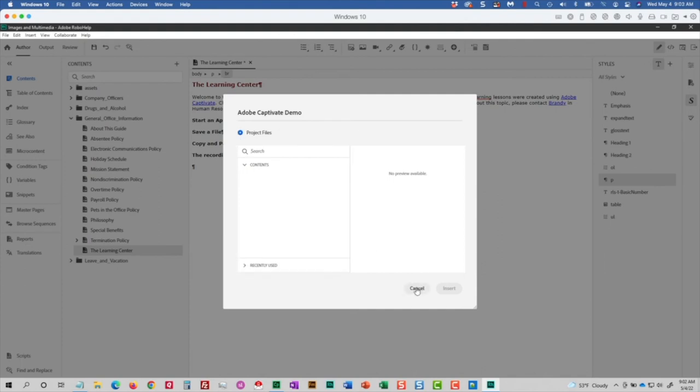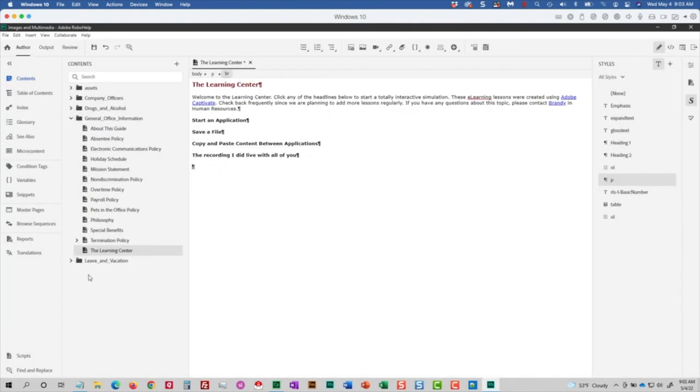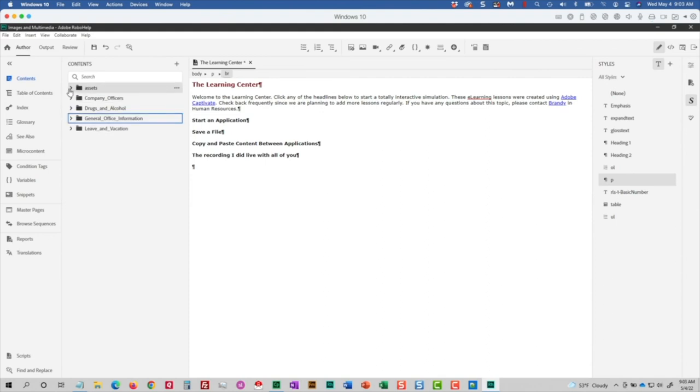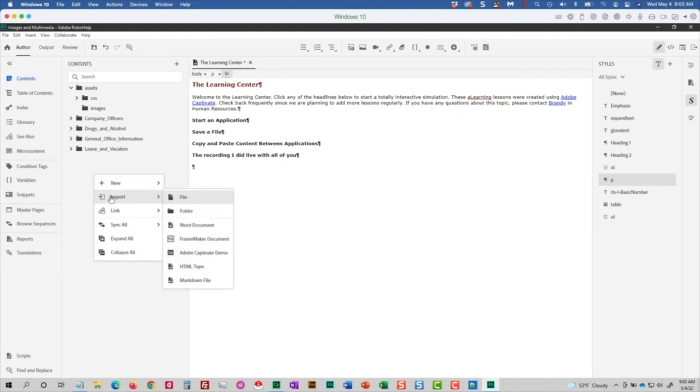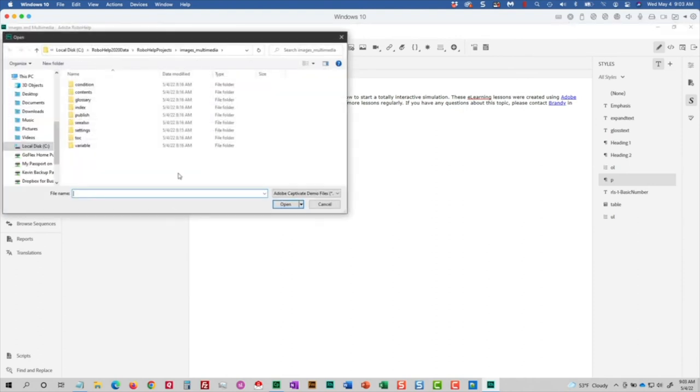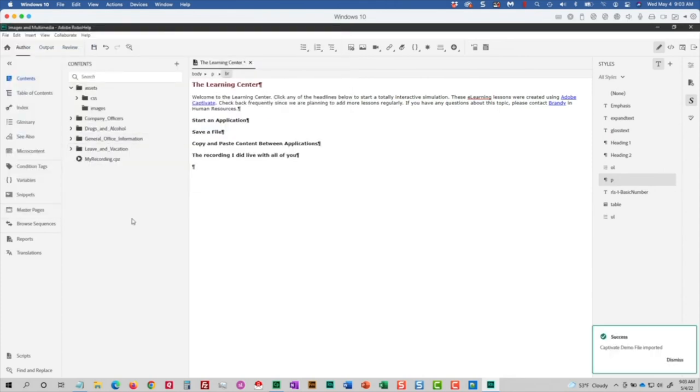Let me press cancel first. I'm actually going to go to my assets and I'm going to import the Adobe Captivate demo. Let me do it this way. And I'm going to navigate to my RoboHelp projects, and I'm going to open up from data, I should say. I'm going to open up eLearning. I'm going to open up Adobe. I'm going to open up that recording that I published, and I'm going to bring in the index page. And that makes this CPZ file, right?